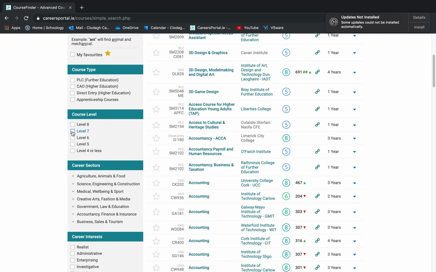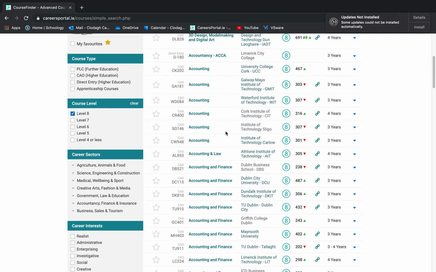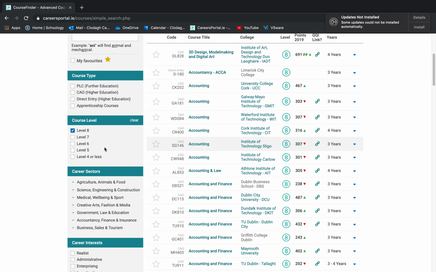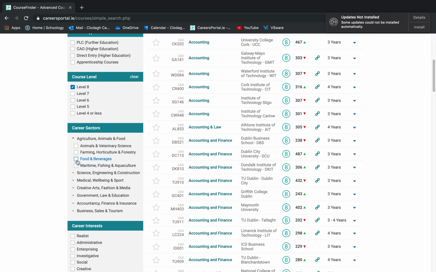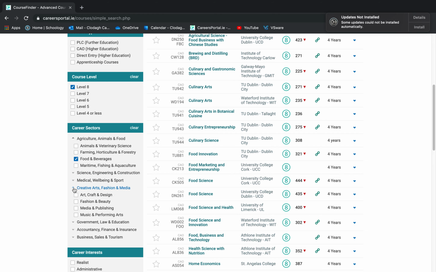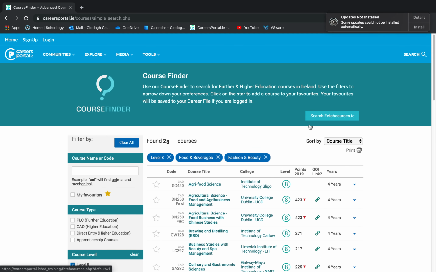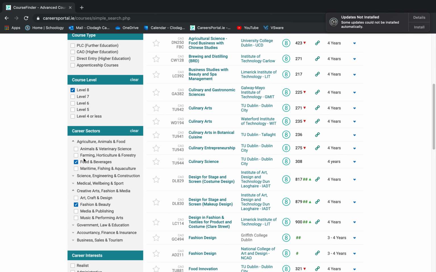You can also filter by level, of course. So if you want to only look at 4-year degree courses, click level 8 and it will filter it for you. Again, if you want to filter by career sector, if you just want to look at, say, courses in food and beverages and courses in fashion and beauty, then you can click both of those and it'll all change for you there as well.